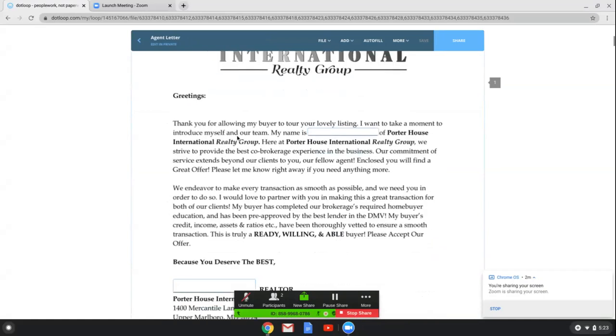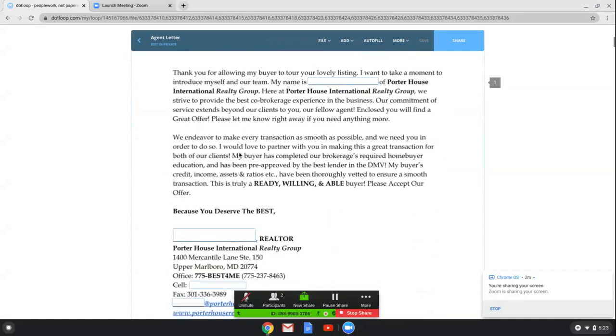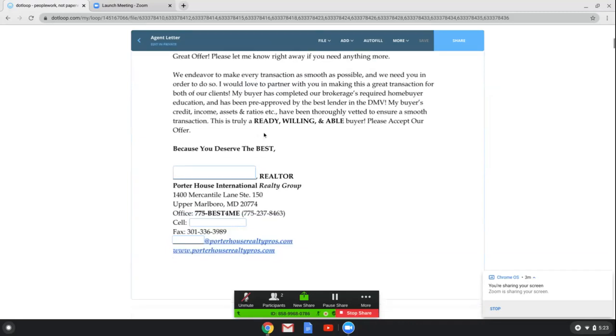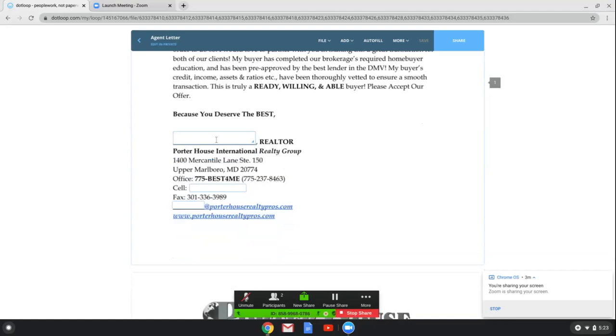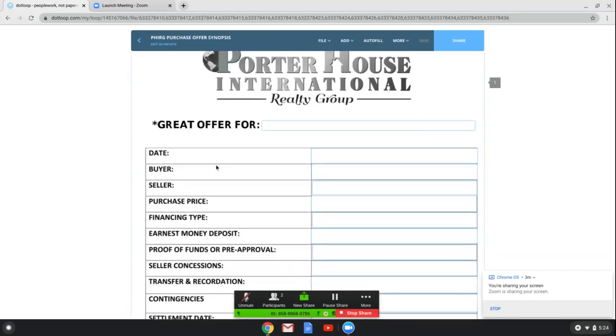So here's that letter to the other agent, which we already talked about. You're simply going to put your name in there, read through the letter. It's meant to just establish a good rapport along with the conversation that you should have already had with the other agent by this point. You're going to put your name in there as well as your cell phone and make sure that those fields are completed. And then we're going to scroll down to the offer synopsis.